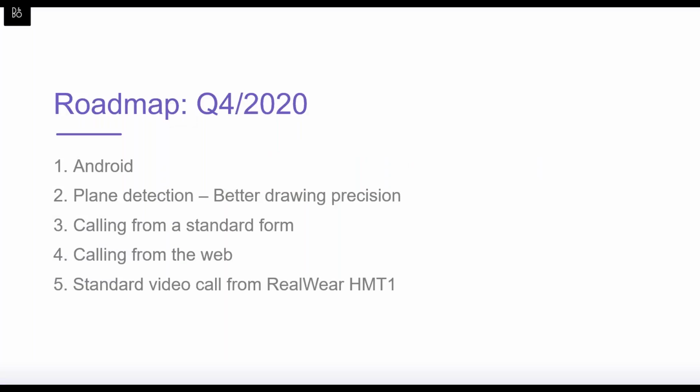Okay, so what should you look forward to in Q4, which will be this week? We will have Android integration to some extent, so if you initiate the call from Android, you will not be able to draw, but once you accept the call on Android from an AR-enabled iOS device, you will be able to draw, because it's always about the device that's initiating the call to have the AR enabled.